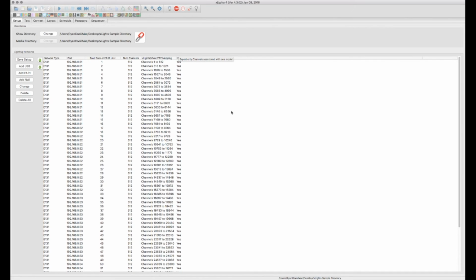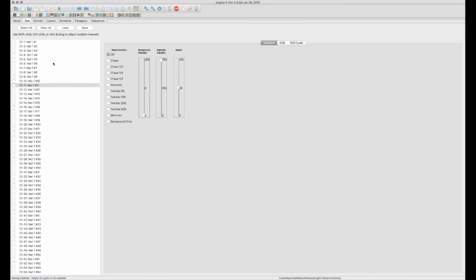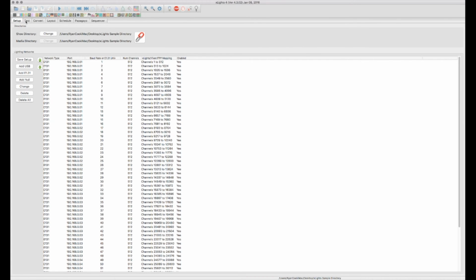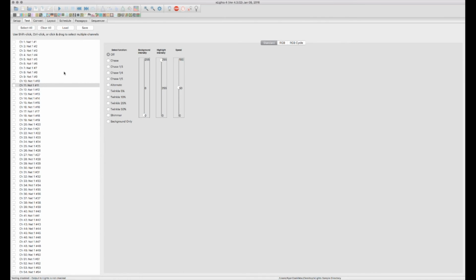Alright, so now that we have our lighting network set up, whether it be E131 devices, USB devices, LOR controllers, whatever it may be, once you have all that set up, or even the null objects, at that point we are ready to either start testing our lights if we wish, or we start putting our layout together and building our models and elements. So just real quick, under the test tab I want to show you is where you can actually test the live output to your lights. If they are connected to your computer and your lighting networks on the setup page are all configured properly, you should be able to test out your lights.